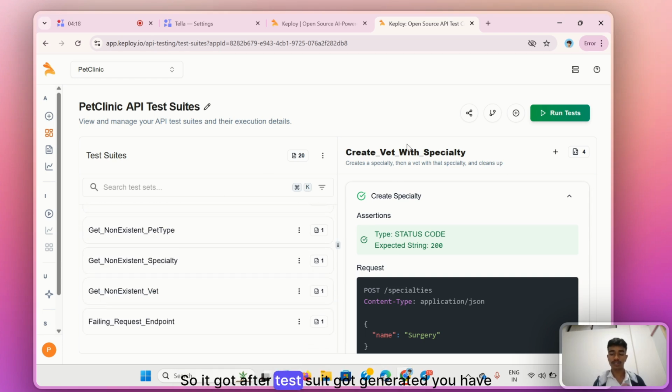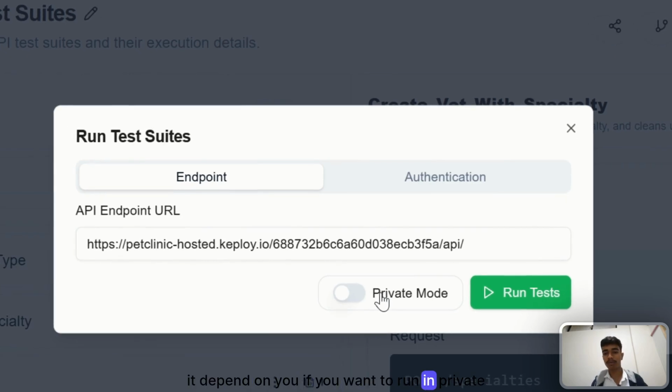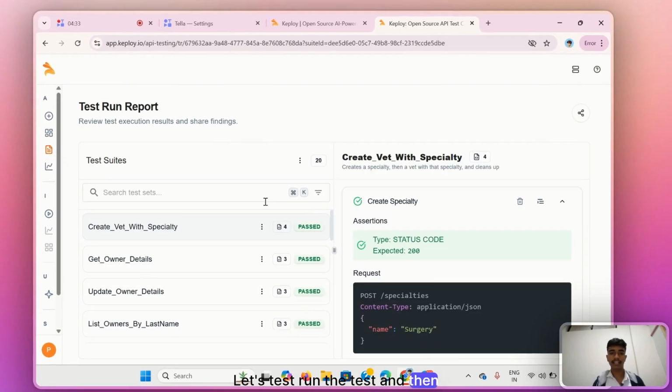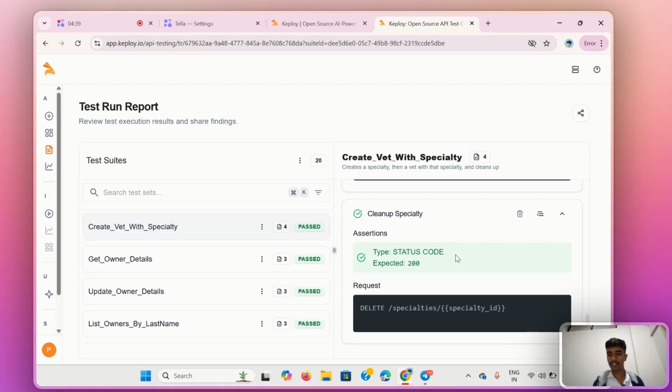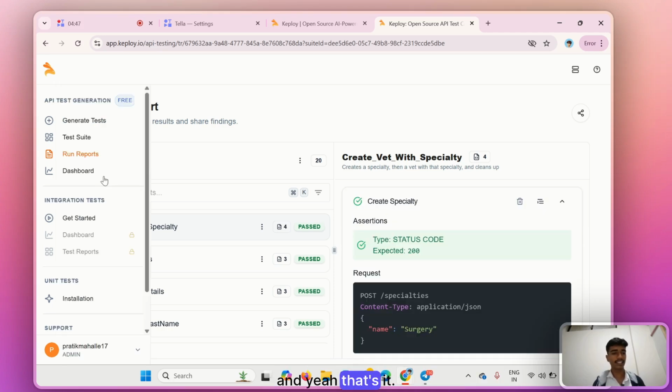After the test suite is generated, you have to run the test. It depends on you if you want to run it in private mode or public mode. I will run it in public mode. Let's run the test, and all the tests passed. You can see the brief description here, like which request we sent.